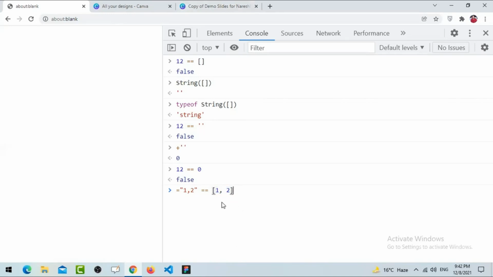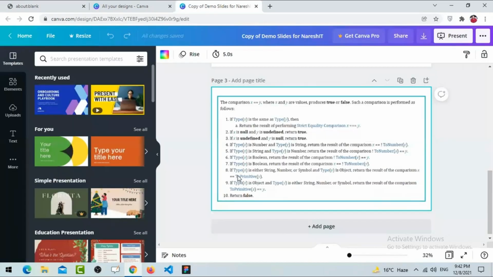As per the algorithm, both are numbers. Here we have false, whose type is object. Here we have a type which is a string. Okay. As per the eighth rule, if the type of X is a string or number or symbol, and the type of Y is object, then what do we have to do? We have to perform ToPrimitive on that object.